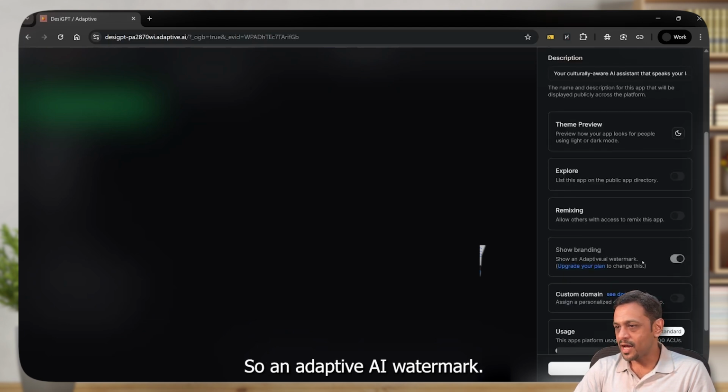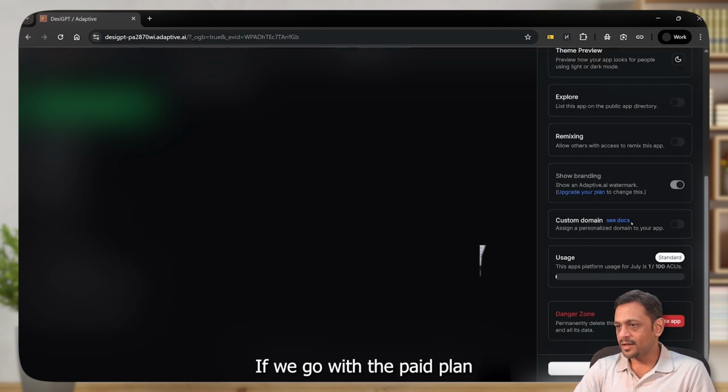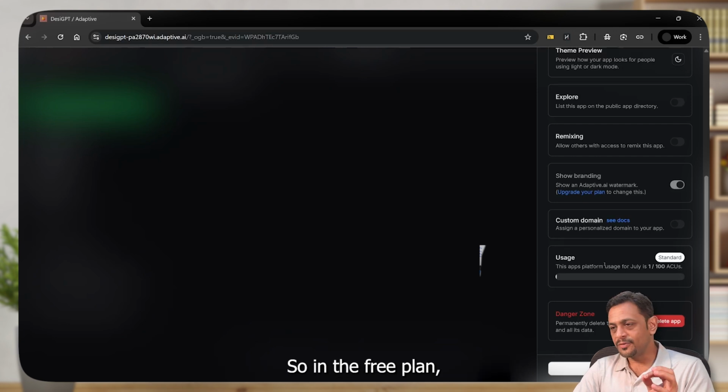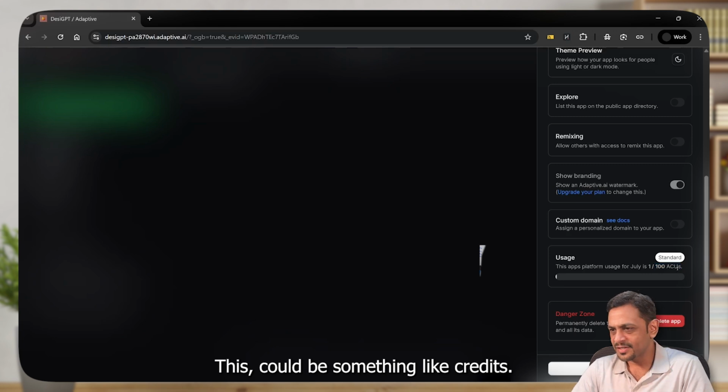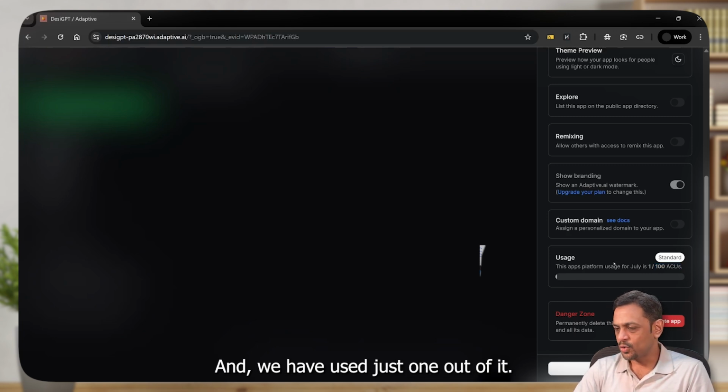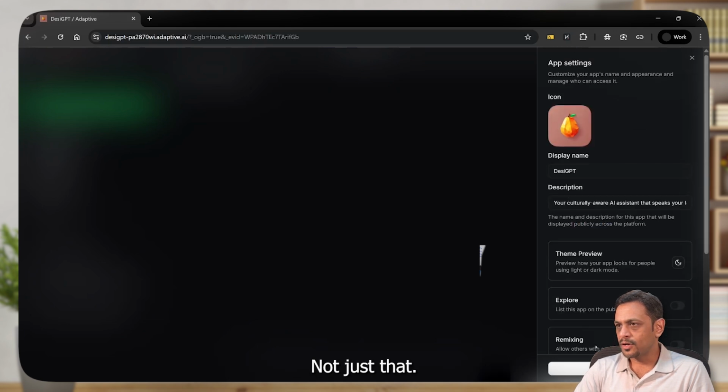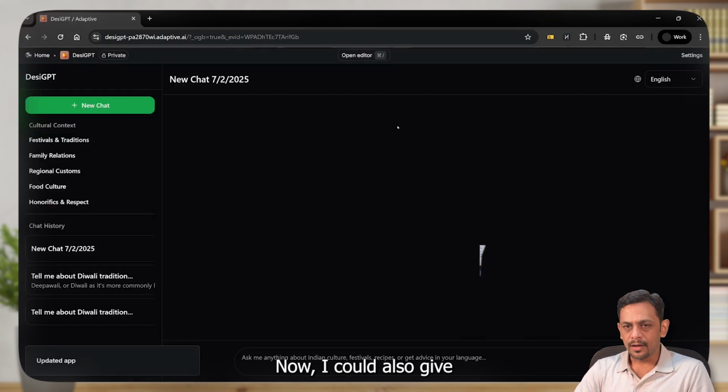Show an adaptive AI watermark. Unless and until we are in the paid plan, this will be enabled. Custom domain, if we go with the paid plan, then we can also put it in custom domain. So in the free plan, I believe we get up to 100 ACUs. Okay, this could be something like credits, and we have used just one out of it. And deleting app can be done from here. Not just that, I'll click on save.